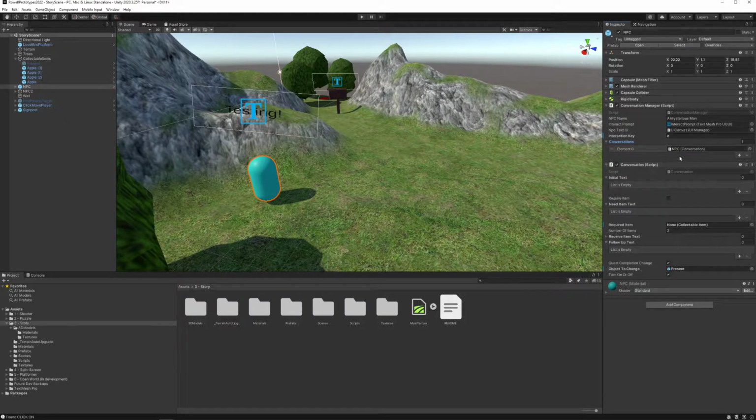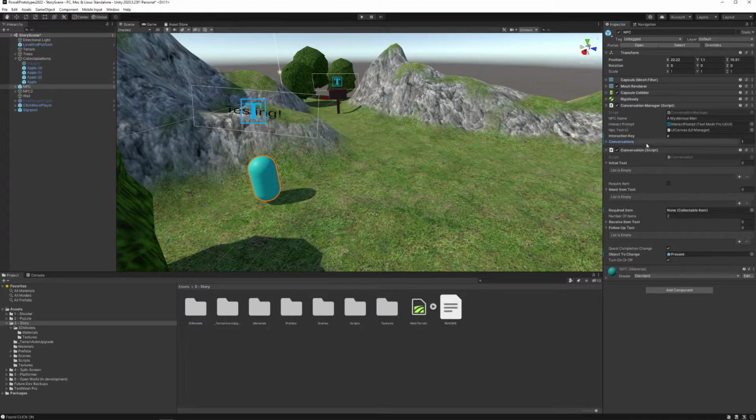This should already be connected, but if it isn't, what you need to make sure that you do is press plus to open up a slot and then drag the conversation in here. So this is how you connect the conversation that you're going to be designing below to your character. So this character now knows how to have one conversation. And this conversation has some different settings.